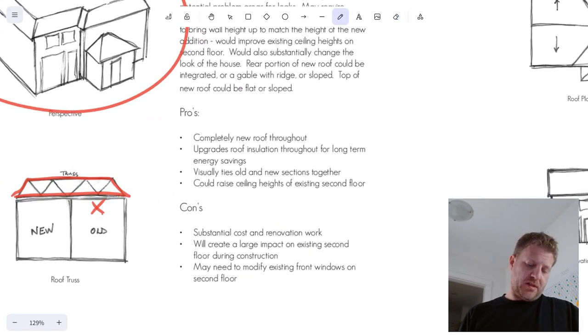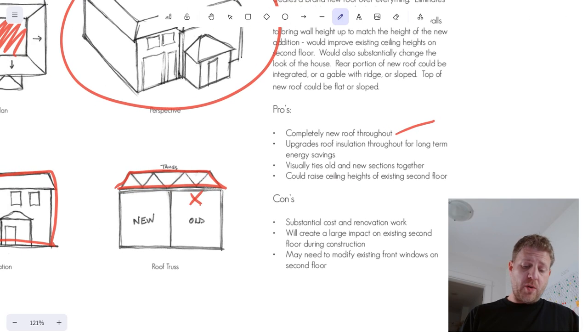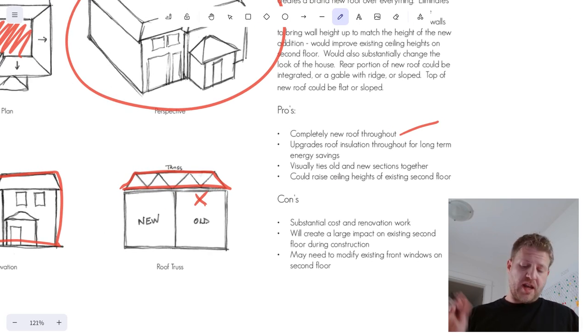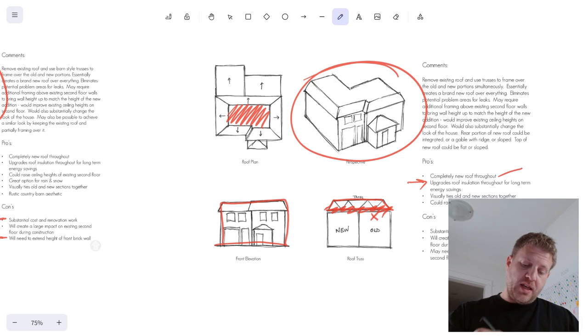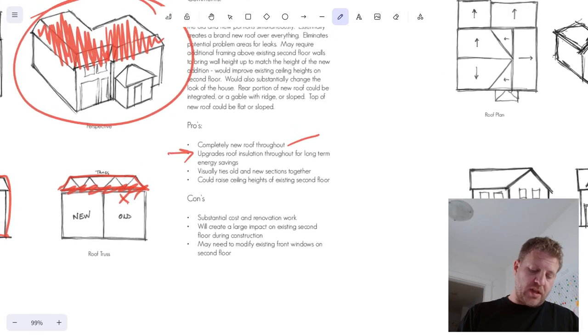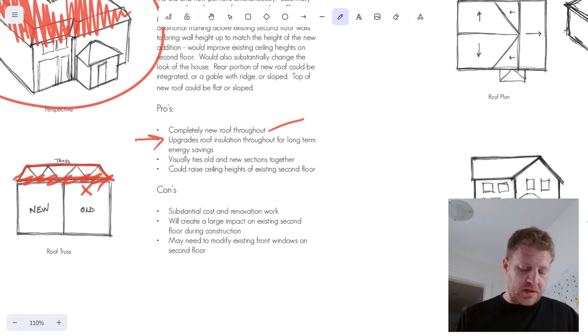What do we have for pros and cons? New roof throughout. That is a bit of a pro actually, because you have an old roof on there. Hey, if you rip it off and put on something completely brand new, then it's not something you have to worry about. You get new insulation basically over the whole roof, so your heating and cooling bills would be a little bit better because instead of just adding new insulation over the addition, you're adding new insulation over the whole thing. So that's kind of a bonus. That'll save you some money in the long run in terms of energy efficiency and things like that. Visually ties them together. Talked about that.